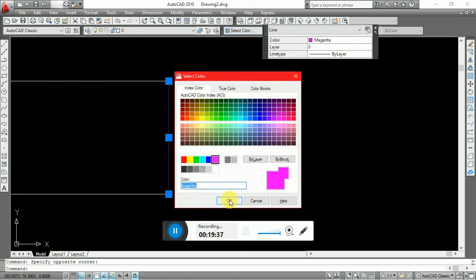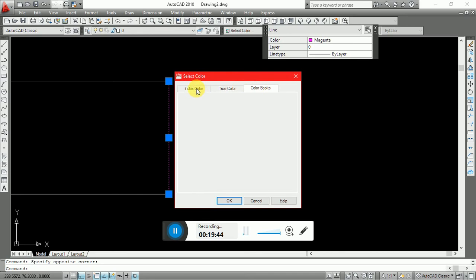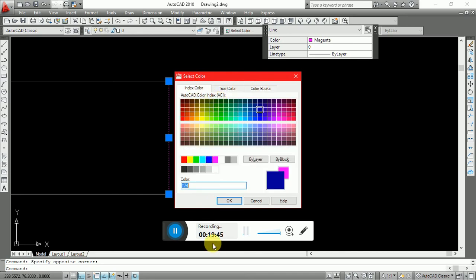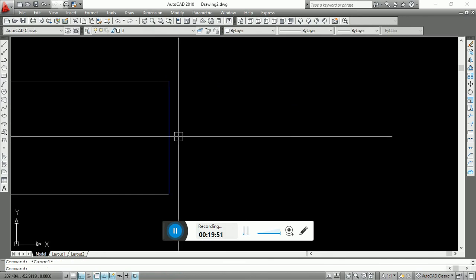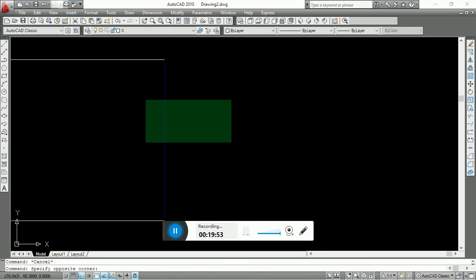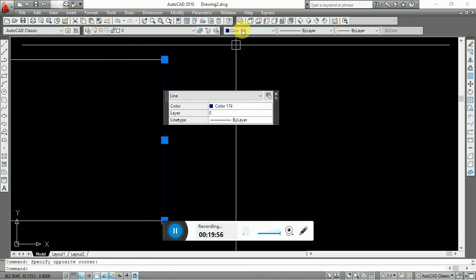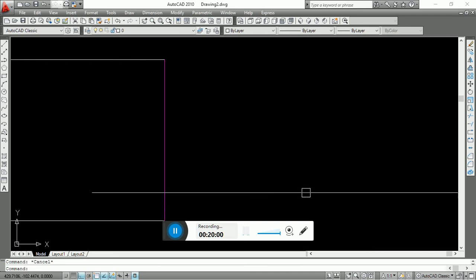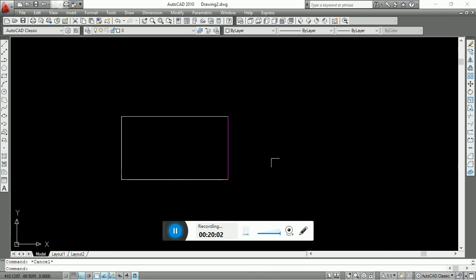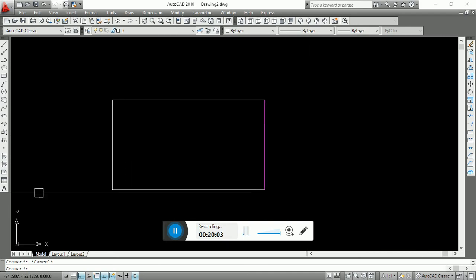Here you can see various colors in true color, color books, index color. You can choose any color, then press OK. Okay, here the color is blue. I want to change the color to magenta. Now how to give notes for a drawing.